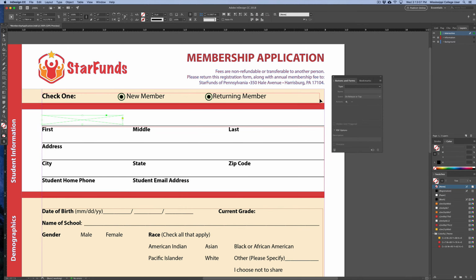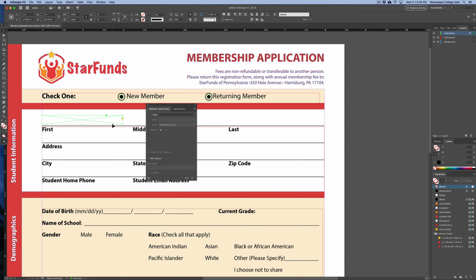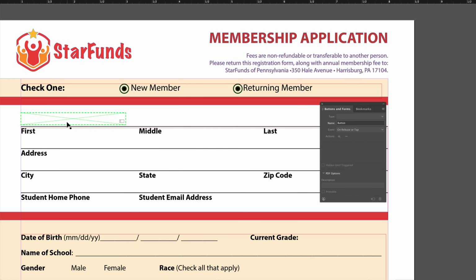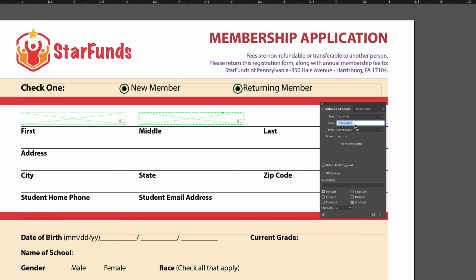With it still selected, let's go to our Buttons and Forms. The type of button we're going to do is going to be a text field. As far as the name of it, you can name it whatever field that you're typing in. So make sure it's on top of the word, and I'll do this name as first name. With that done, we can hold down the Option key and click and drag and create a text field for the middle name. Again, once it's copied over, do middle name.